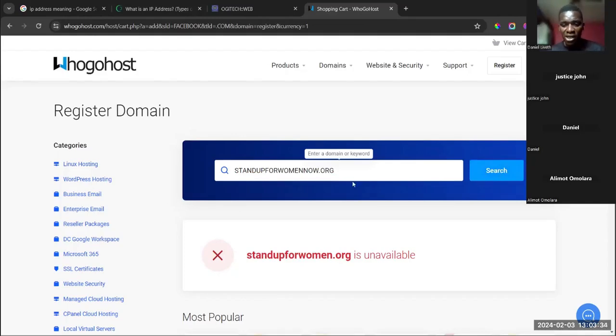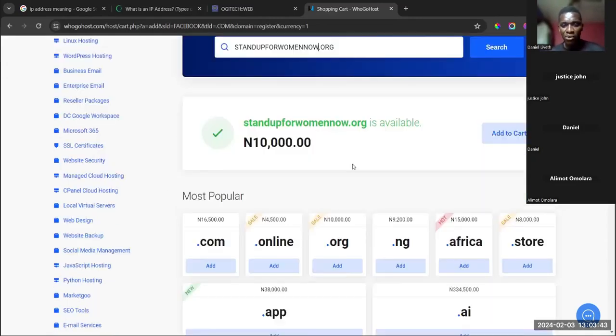You get it now. So standupforwomen.org, standupforwomennow.org. Let's see if it's available now. You can see it now. The reason why this is available is because I put standupforwomennow.org. Those three letters make it different. So in an address, it could be the number of your house that makes it different from the normal address. You get it now. So anything at all that makes it different counts. Don't neglect that.